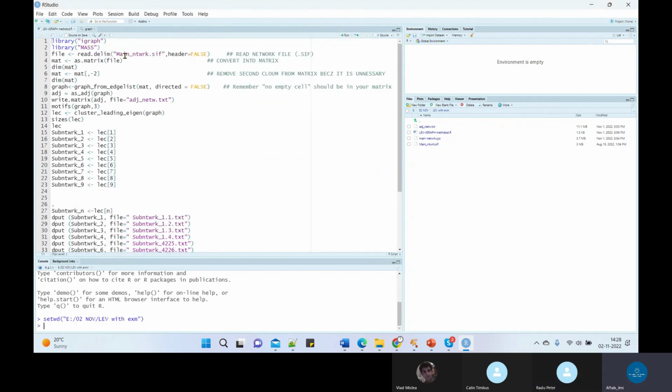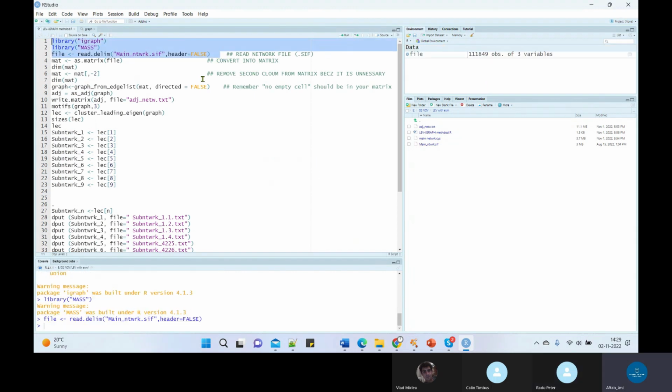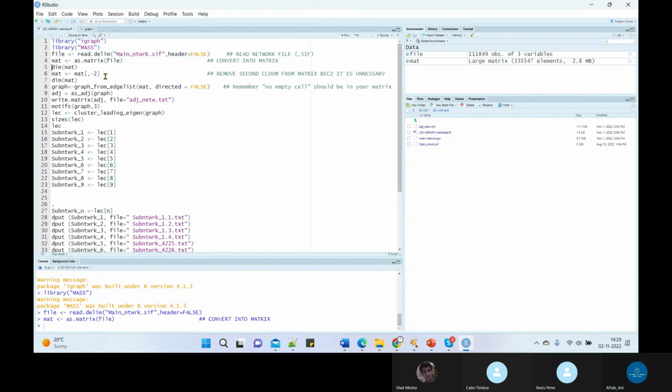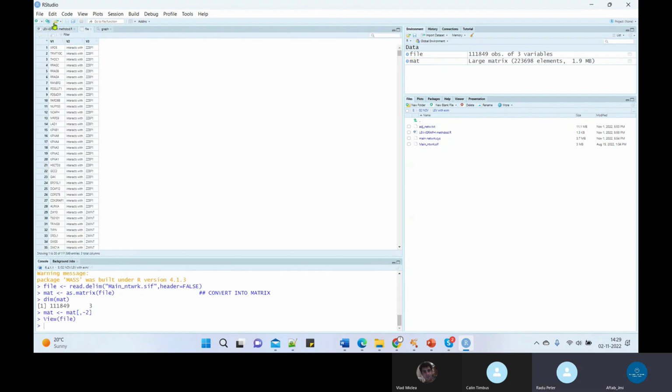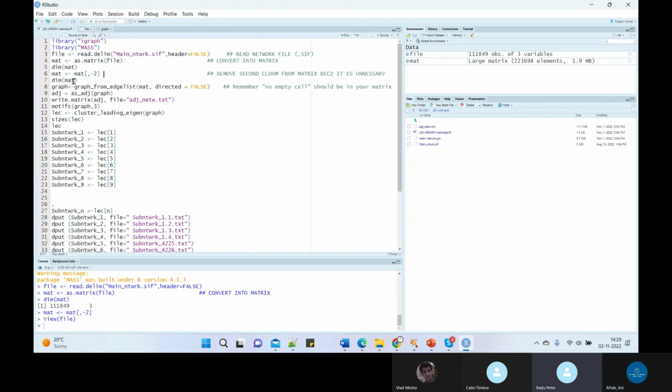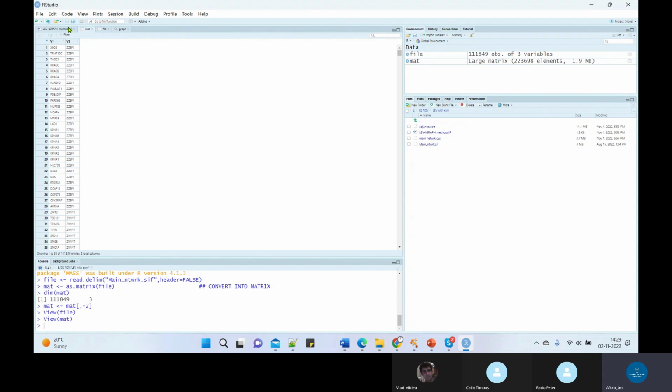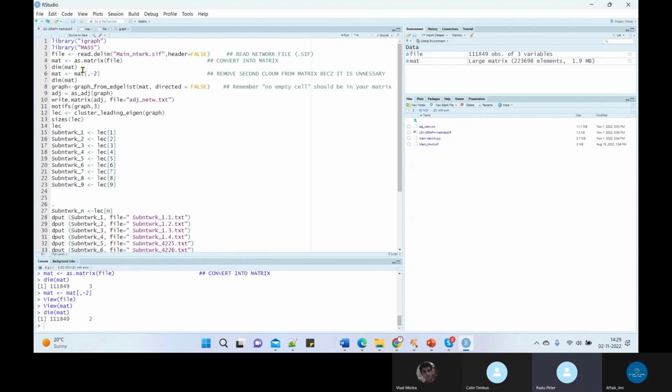In this experiment we use the igraph package and the MASS package. First, we have to read our network file. Once we read it, we convert it into a matrix and check the matrix dimension. We have to remove the second column, V2, because we have to remove the word interact. So we did this, and now the dimension becomes 2.